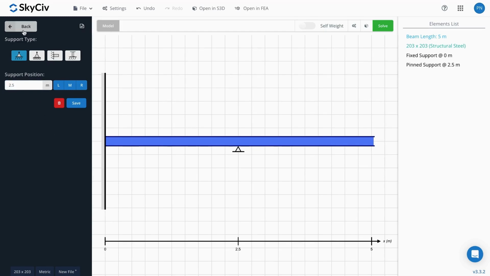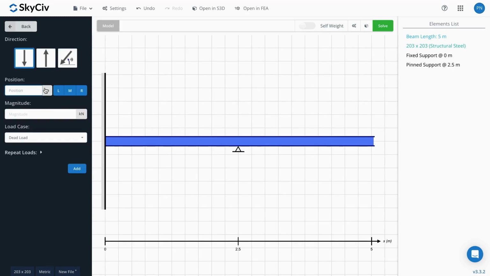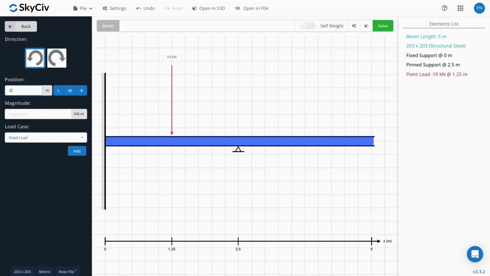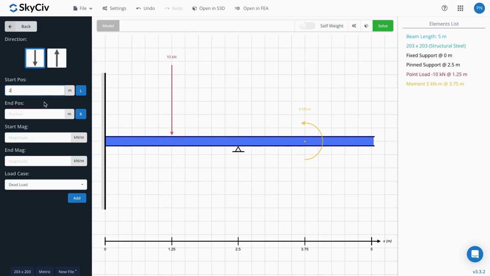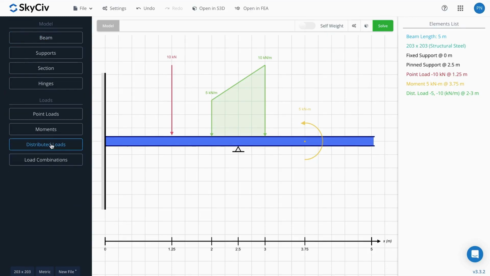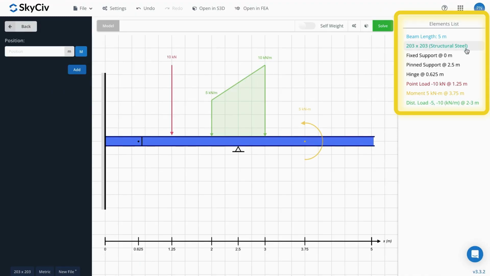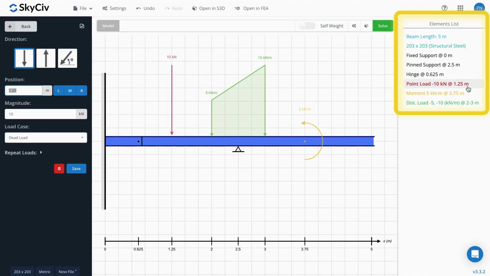Now I'm going to add a point load to the beam at 1.25 meters of 10 kilonewtons. Then I'll add a 5 kilonewton moment and a distributed load going from 2 to 3 meters. And I'm going to make it 5 to 10 kilonewtons, so it's a non-uniform distributed load. I'm also going to add a hinge at 0.625 meters. You can see all your features listed on the right here, which you can click and easily edit if you need.